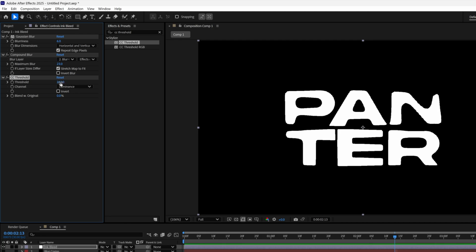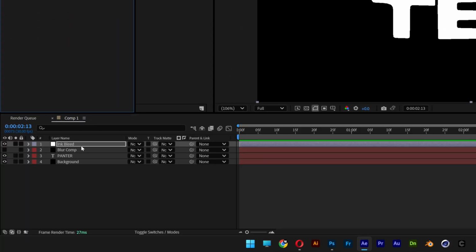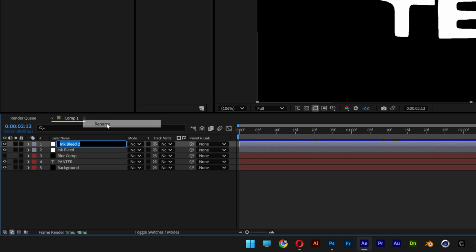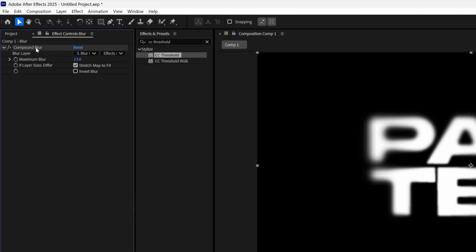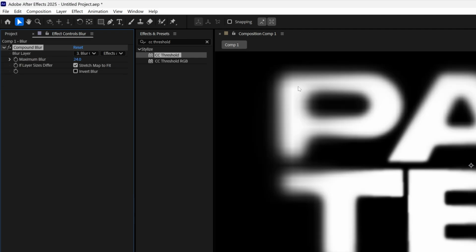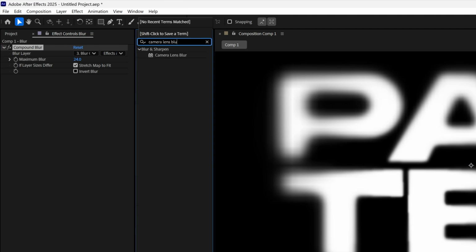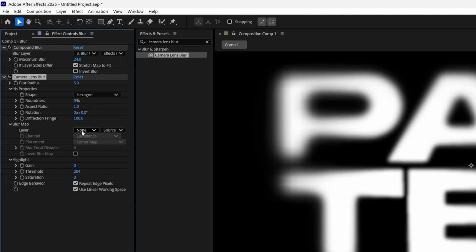Alright, so from here what we're going to need to do is duplicate the Inkbleed layer. So I'm going to select it, press Ctrl D to duplicate, and I'm going to rename this as Blur. And here I'm going to remove the threshold and the Gaussian Blur. And I also want to make this blur smoother because right now you can see these crossings in here. So I'm going to go to Effects and Presets, search for Camera Lens Blur, drag it under the Compound Blur. Let's go to the Blur Map layer and I'm going to change it to Blur Comp, Source, Effects and Masks.